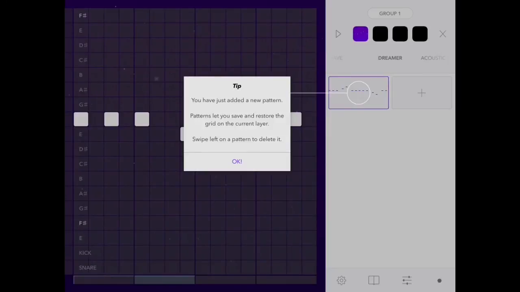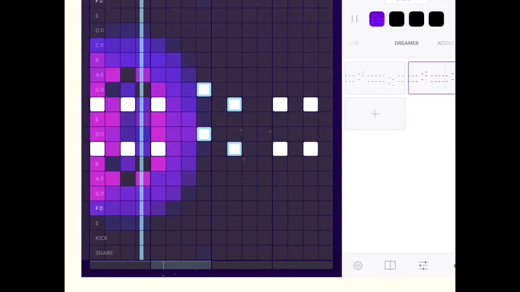Up here you see I tapped here and I got this message: you have just added a new pattern. Patterns let you save and restore the grid on the current layer. Swipe left on a pattern to delete it. What I found this useful for is maybe for a performance. You can have multiple patterns within one group, and we'll explain groups up here in just a second.